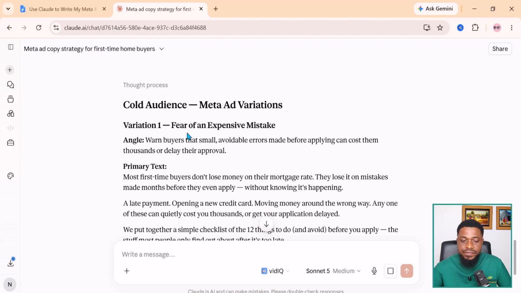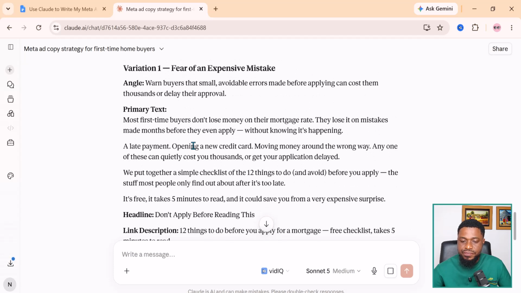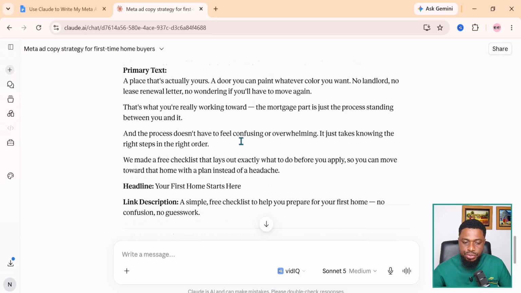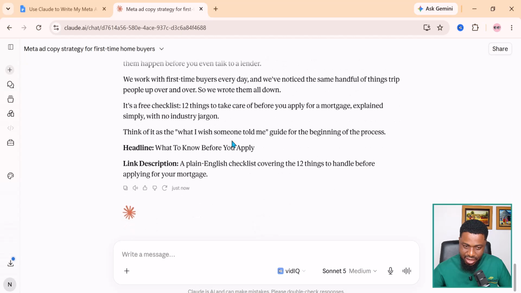So here we have the first variation, which is fear of an expensive mistake. And this is actually the primary test that it has written for us. And then variation 2, the dream of home ownership. And then variation 3, education and expert guide. All right.